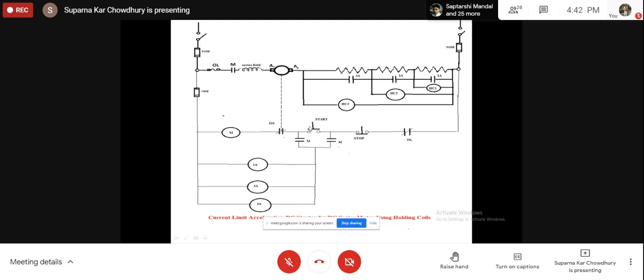Now as we press the start button, this coil M is excited. As M is excited, this contact will close, and the motor will start with the resistance in the circuit. Now these are the holding coils for 1A, 2A and 3A. This holding coil is reading the voltage drop across this resistance. This holding coil is reading the voltage drop across this plus this, and this one across this plus this plus this.